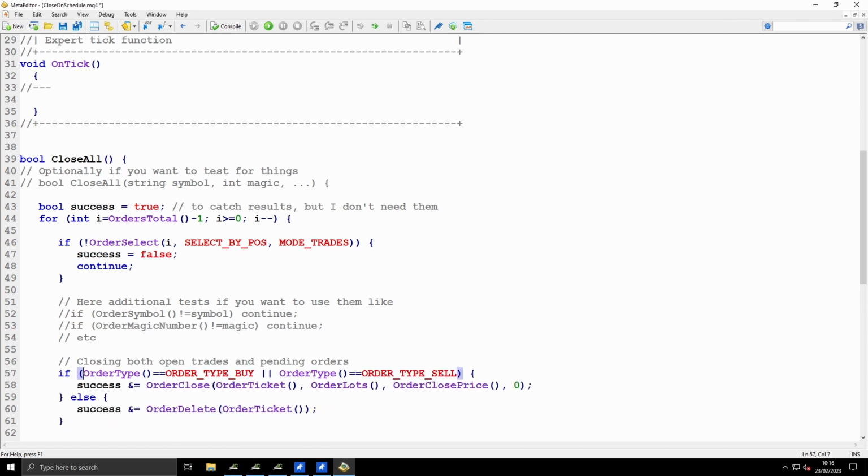So my first test here: if order type equals order type buy or order type equals order type sell, that means that these are existing trades and not pending orders. In that case, I use the OrderClose function and just pass in the order ticket. I want to close all of the lots, so OrderLots tells me how many total lots there are in that order, and OrderClosePrice will give me the current closing price for that order, and 0 for slippage.